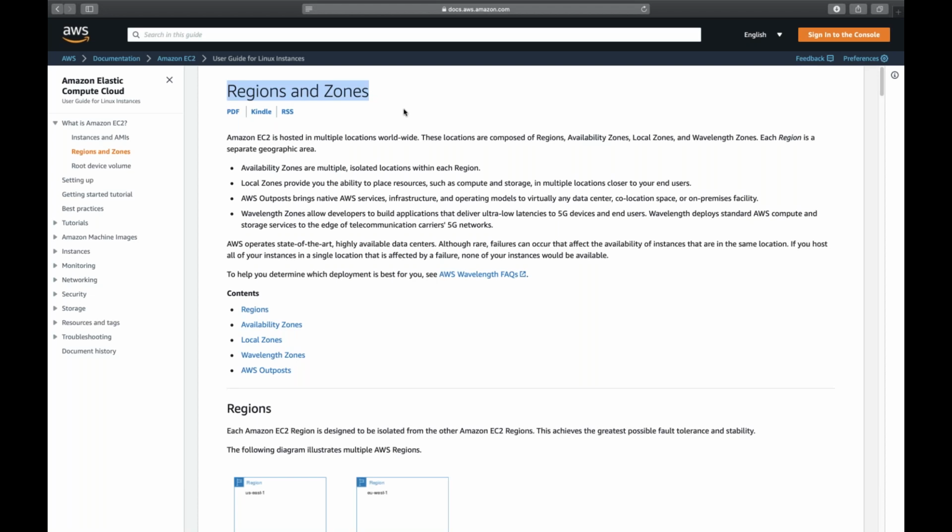Say you have seven continents, like the US, Antarctica, Asia, Europe, Australia. These are called regions. And now in these regions, you have your data centers.